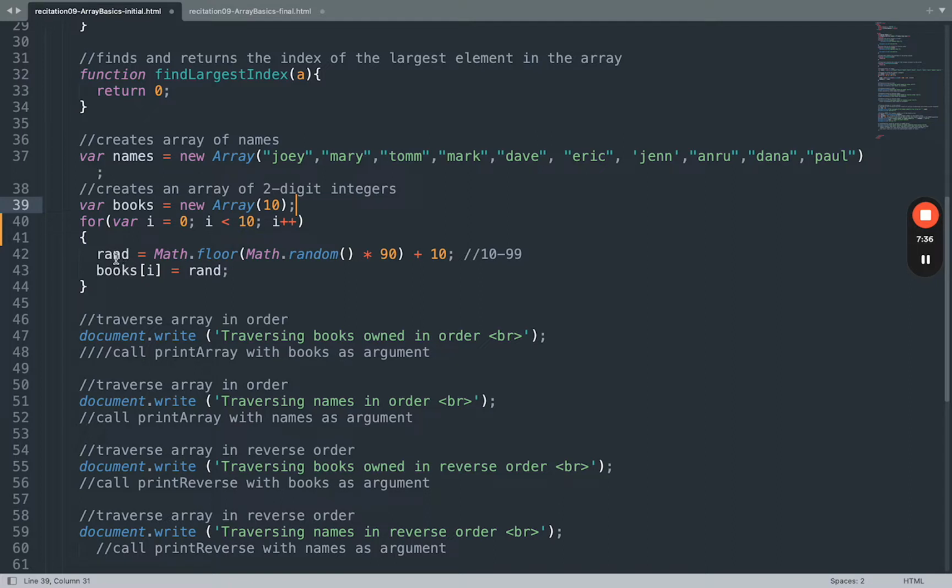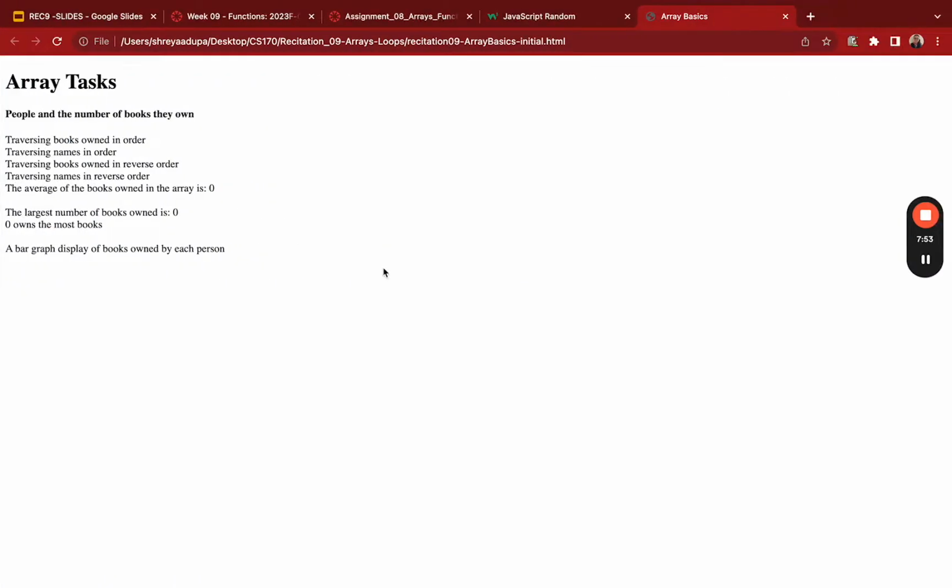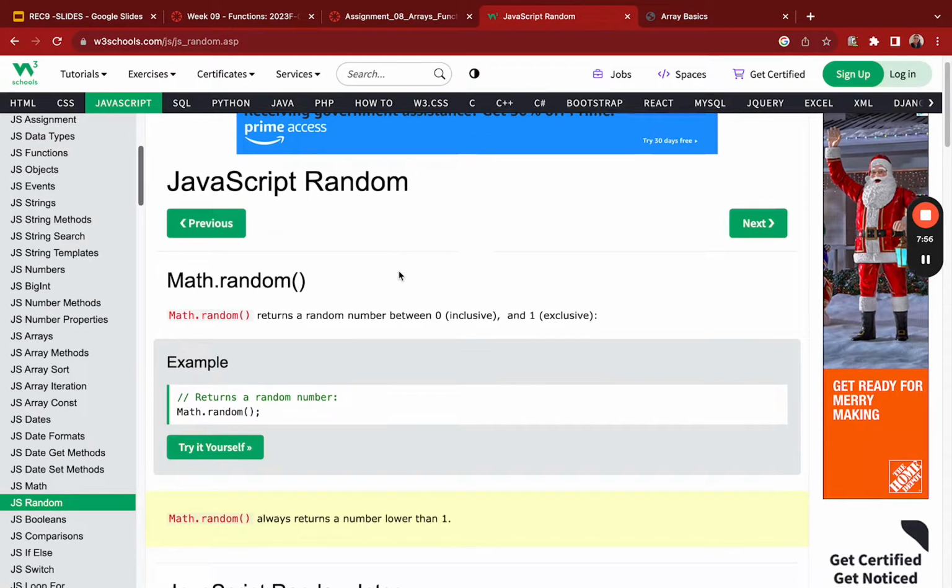We're creating a variable called rand, and we're calling 2 different functions on it. This is where it gets a little confusing, so you might have to do some practice on your own. We're going to be using Math.random. Math.random gives you a random number between values that you specify, and the values that you specify can be a little bit tricky.